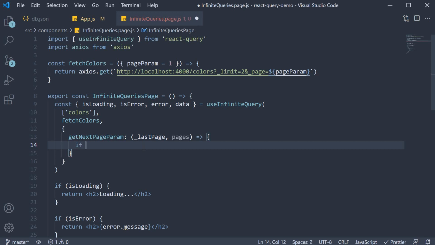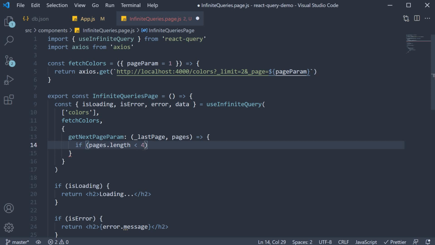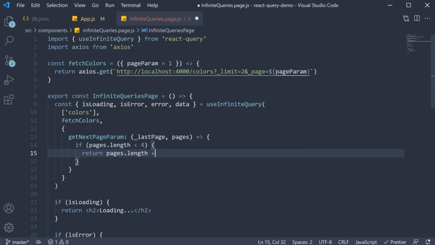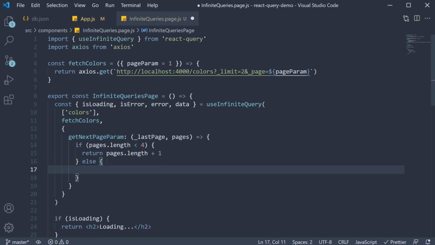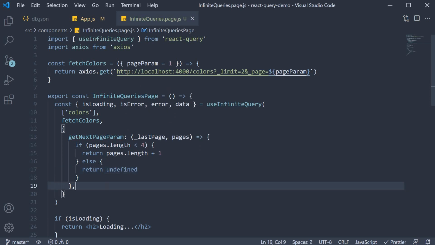So we can add if pages.length is less than 4, return pages.length plus 1. This is just a more complex way of increasing the page number. However, if we have reached the 4th page, there is no more data to display and we return undefined. Ideally, your logic would be driven by the API, but our JSON Server API isn't that flexible. So we make use of hard-coded values.